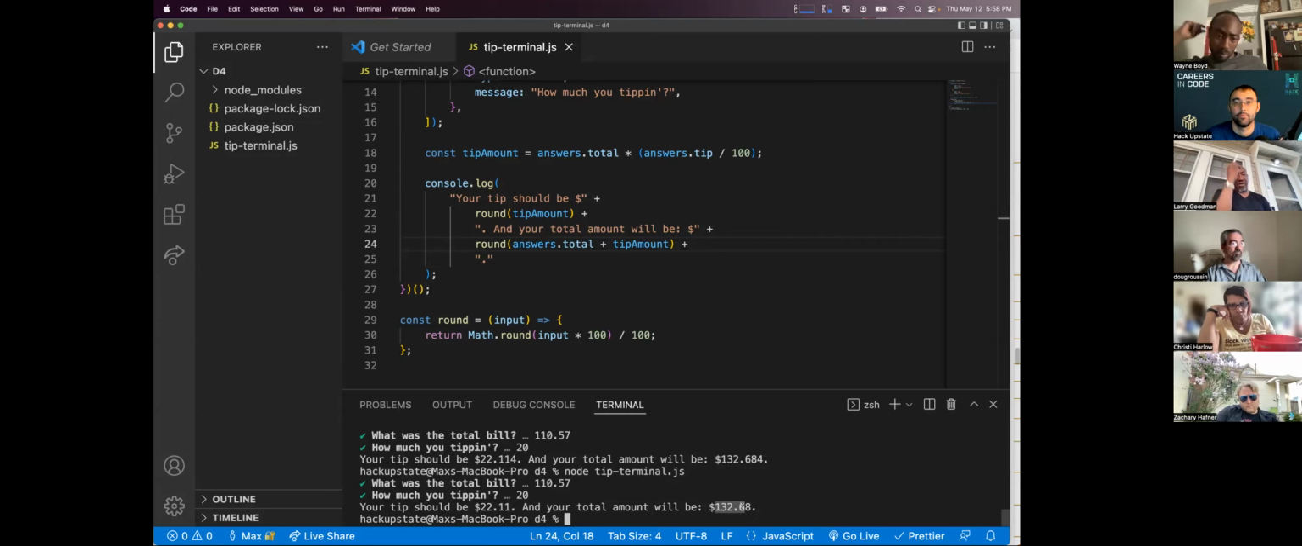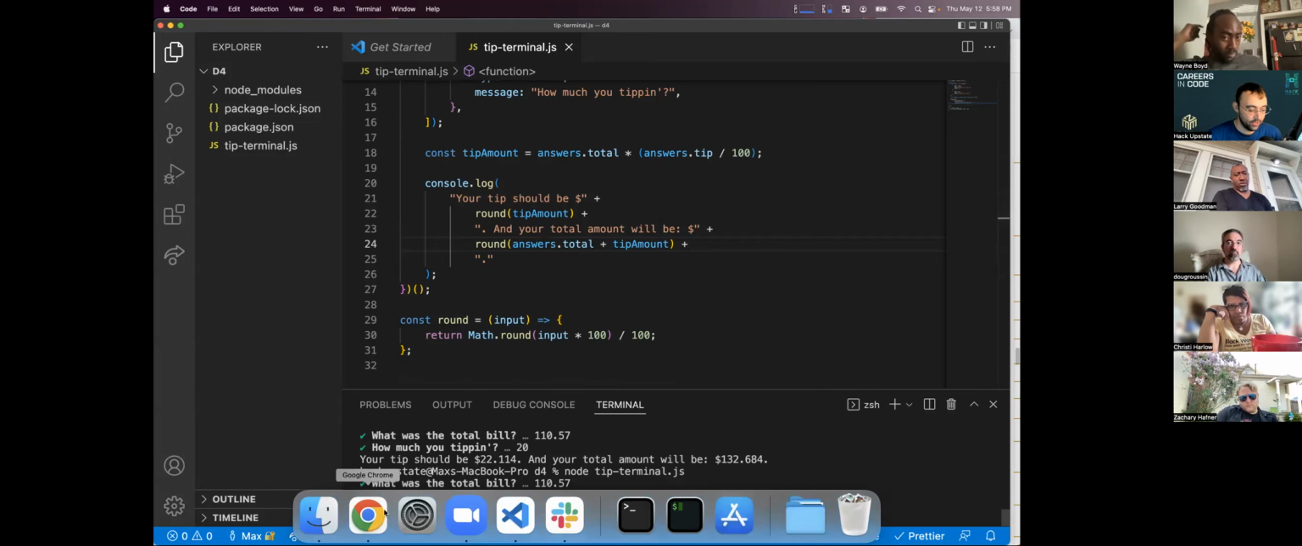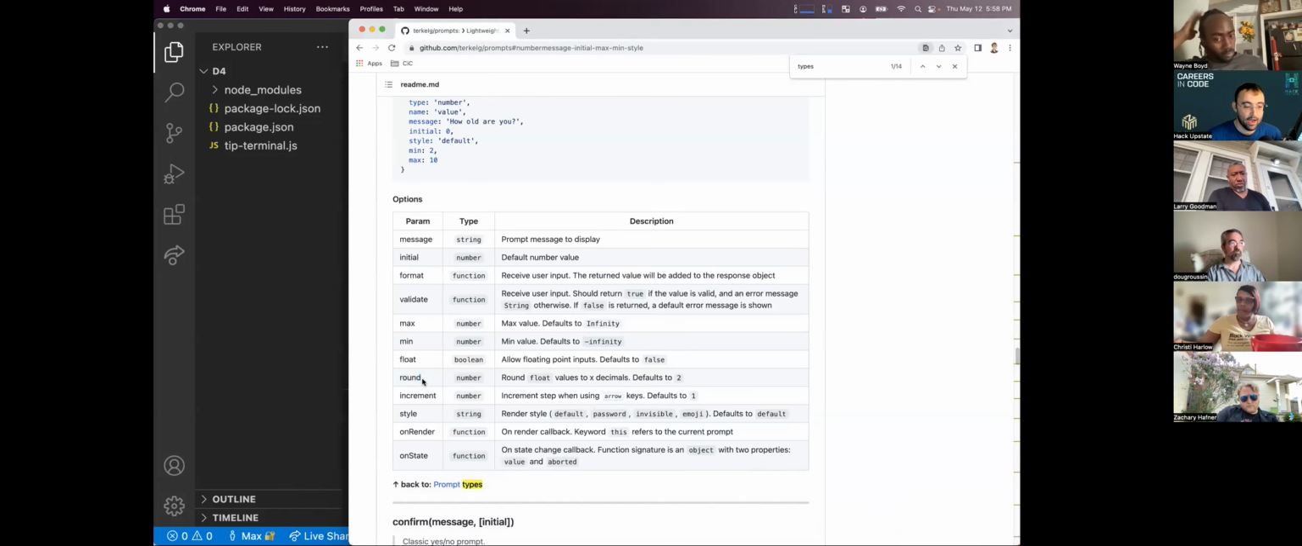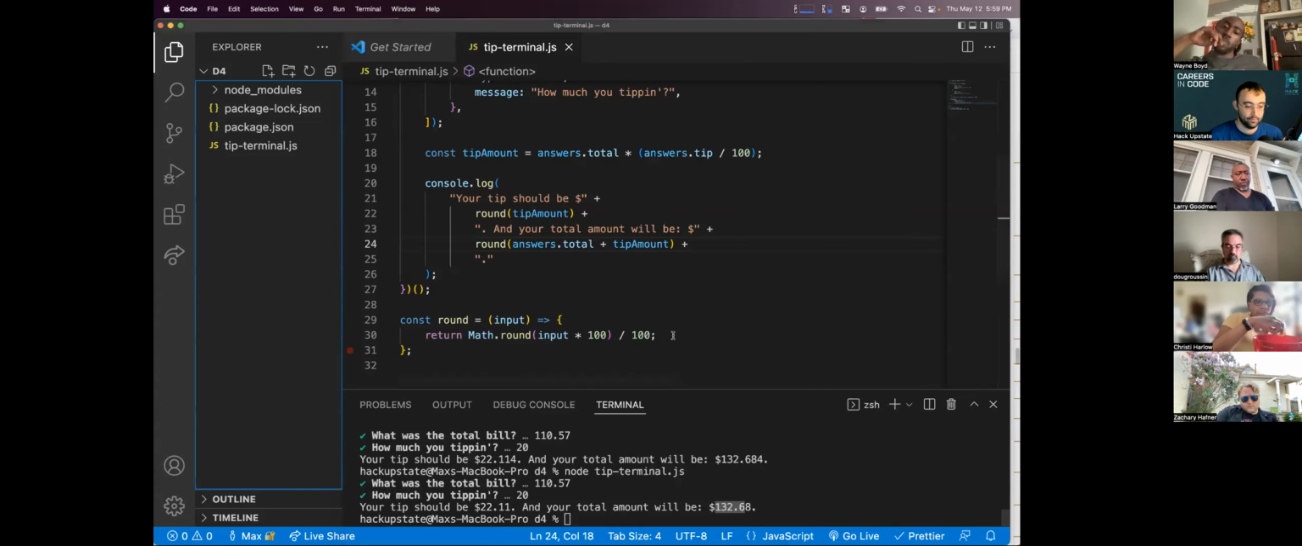Max, why do you have to do all of that if you have the prompts that has a round function? Yeah, great question. So the problem is that if I said round 2, that's going to round off the input for the formula, but it's not going to round the output of the formula, which is where those extra decimal places are coming from. Got it. Thank you.